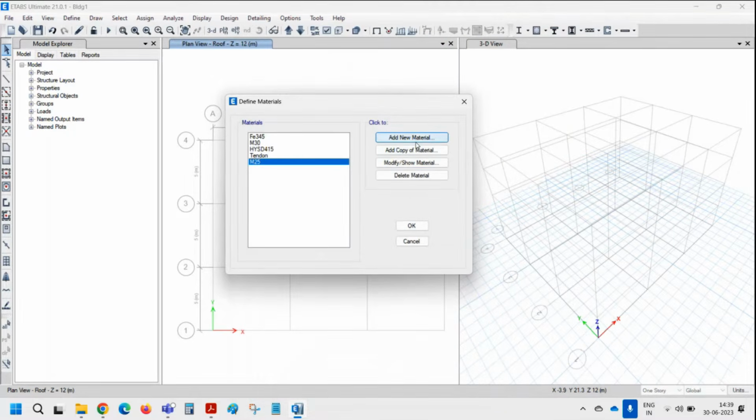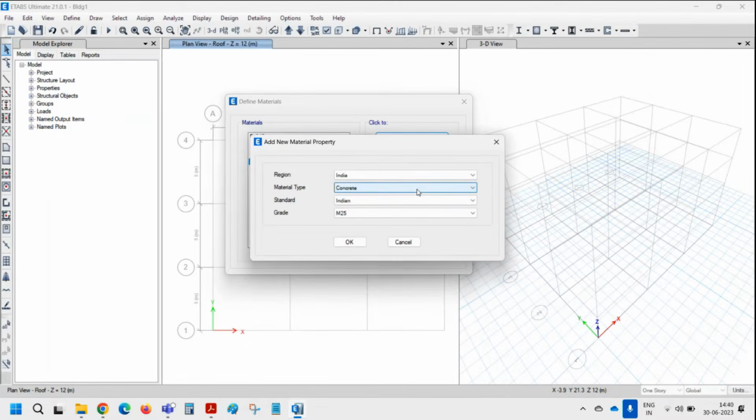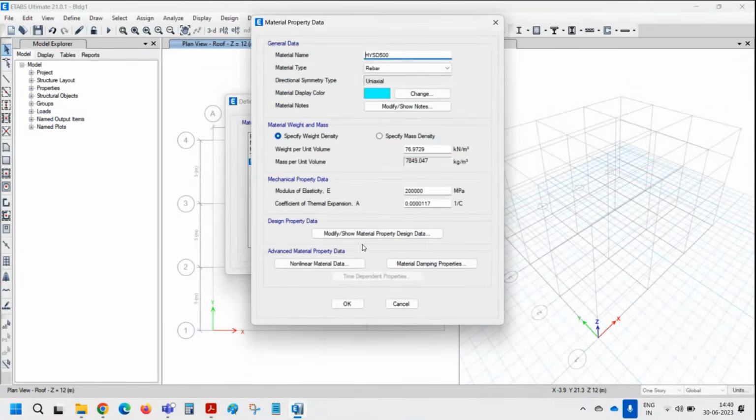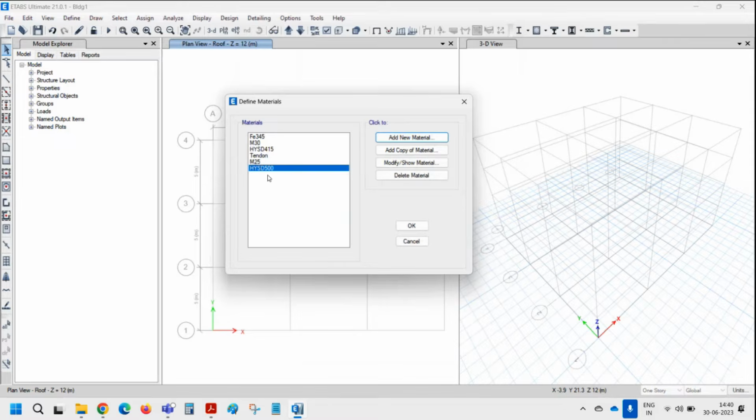This is M25. We'll add one more, should be for reinforcement bars. This is called a rebar. Say 500. Similar definition, can have multiple definitions. Complete this.